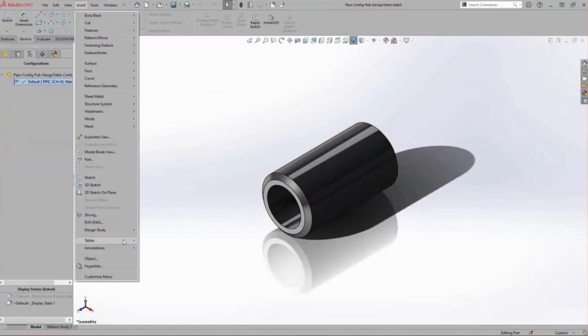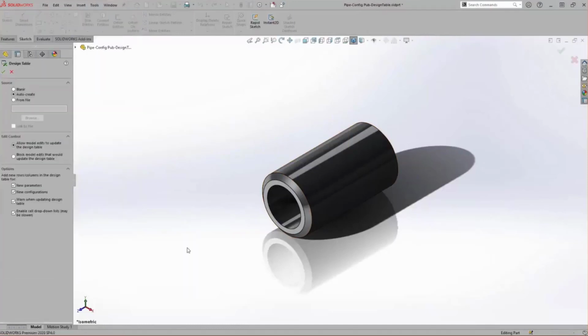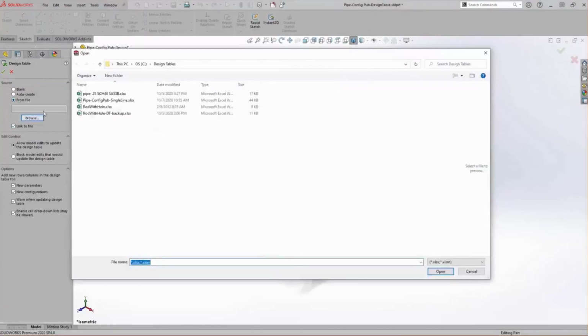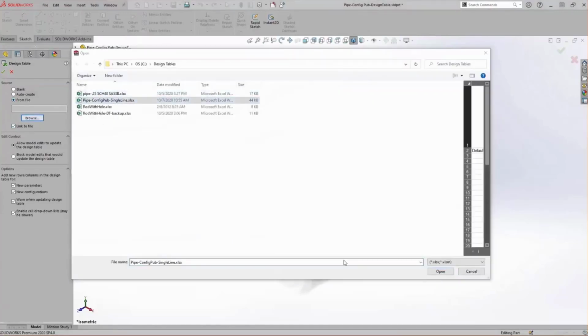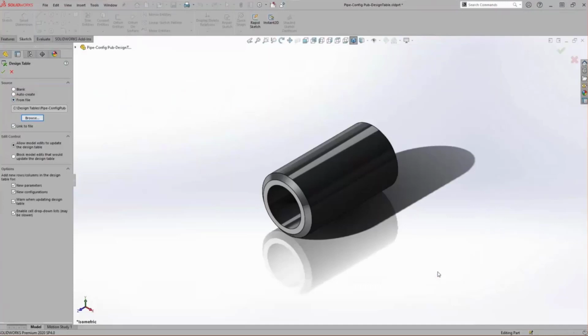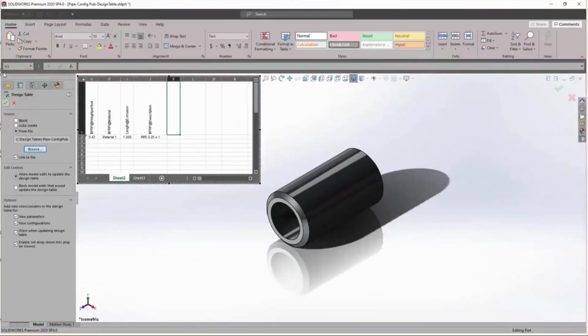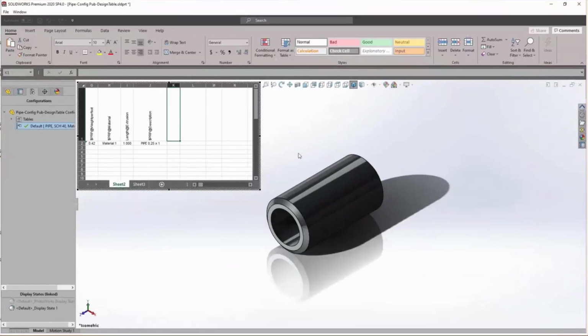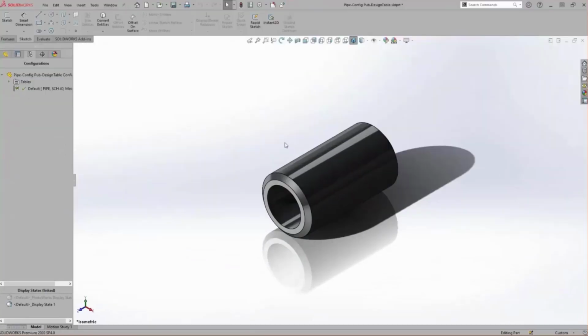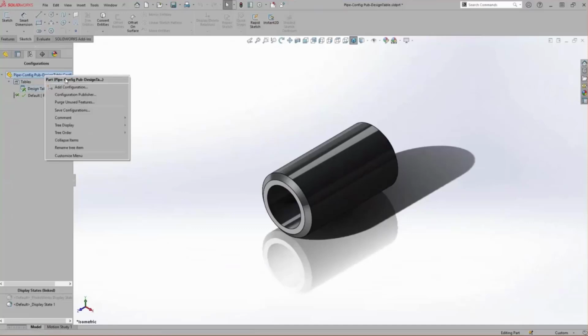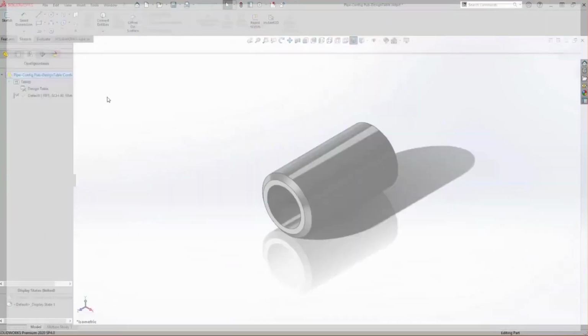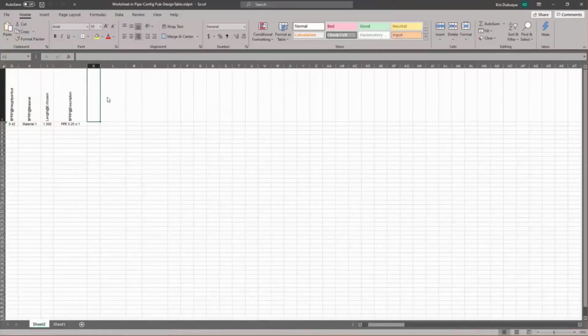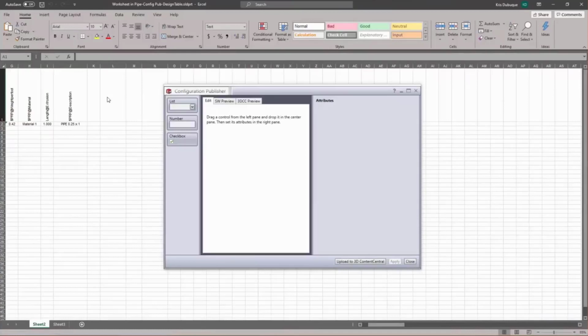So back to Insert, Tables, Design Table, and we'll go From File and Browse. We want to make sure that this one is linked so we can make changes externally if we need to. We'll let that load in here momentarily, and that's all we're going to do as far as generating the table, editing the table, and working with it. The next part of this process is to right-click at the very top level and choose the configuration publisher. Notice it loads up the table, and there we can see everything in the background.